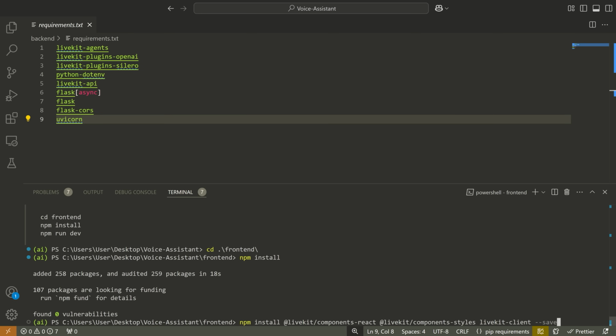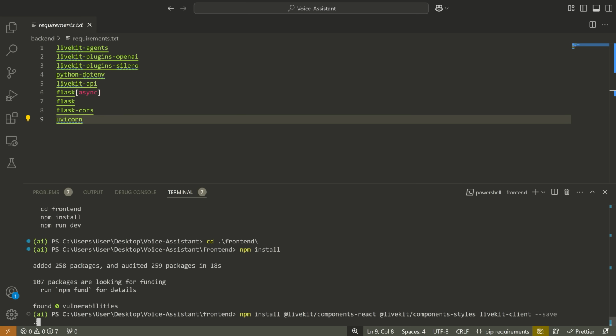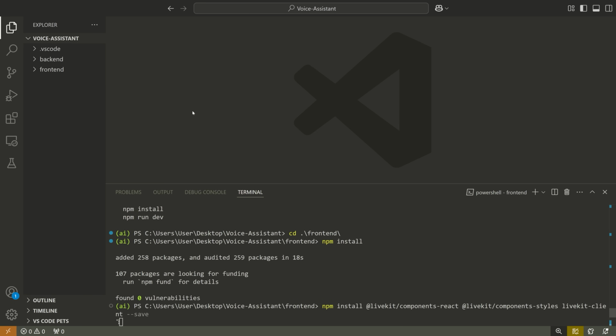Okay, so now we're going to run this command here: npm install @livekit/components-react @livekit/components-styles, and then the LiveKit client, and we are going to save that. Again, this comes directly from the LiveKit documentation. So let's go ahead and run that, install those dependencies that we need. And let me close this file while we're at it.